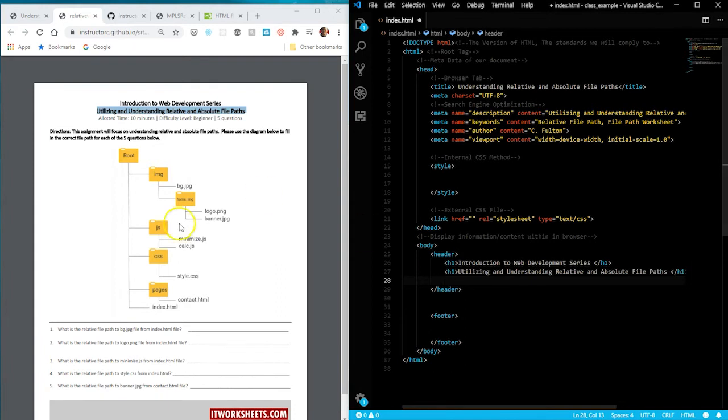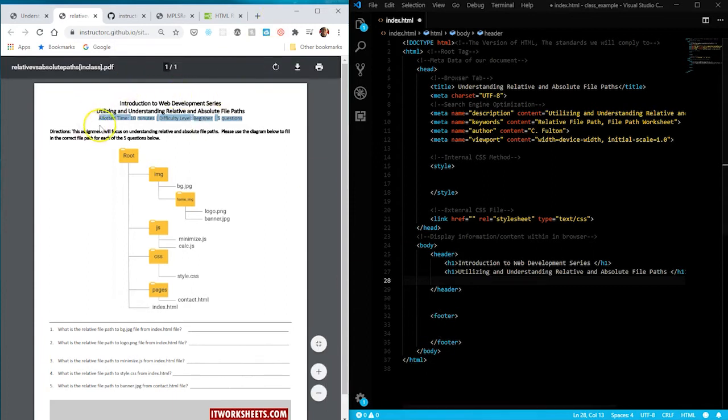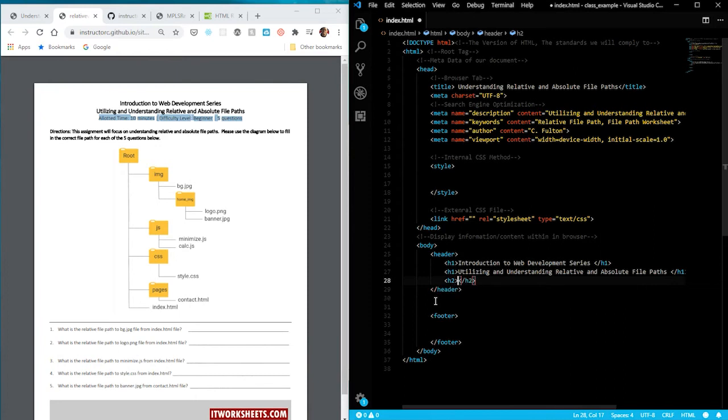And then here, this will still be considered heading text within my header, but I want to use a different, lower level of emphasis heading here, and I'm going to use an H2 to represent this text that's highlighted in this worksheet. And so I'm going to say H2, have my opening and closing. I want to copy this and I'll paste it in.